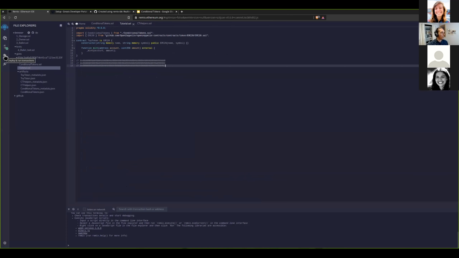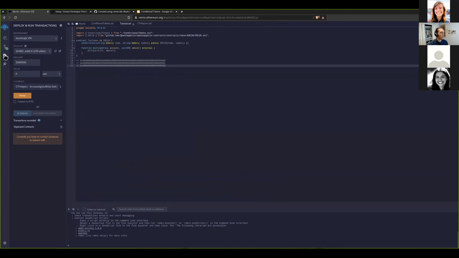And then you're going to jump over to deploy and run transactions. And I'm just going to run them in the JavaScript VM here. If you want, you can use your Web3 provider and put them on a testnet or on mainnet if you're really game. All the contracts are fine to run on mainnet, but it's obviously costly. So we'll keep it in the JavaScript VM for today.